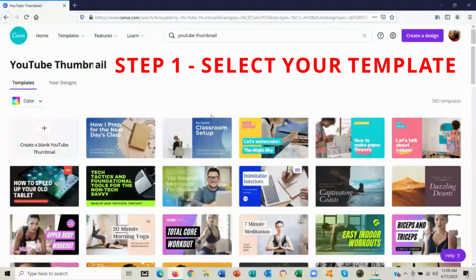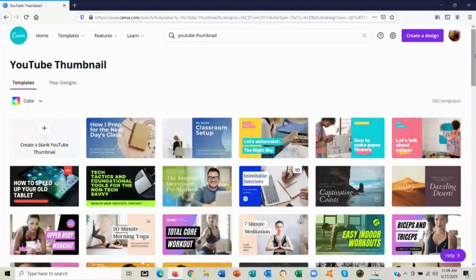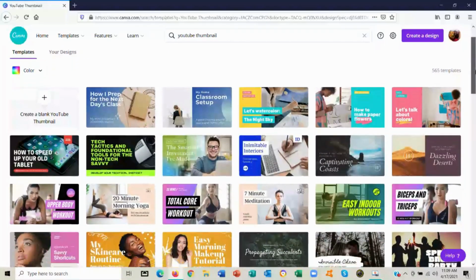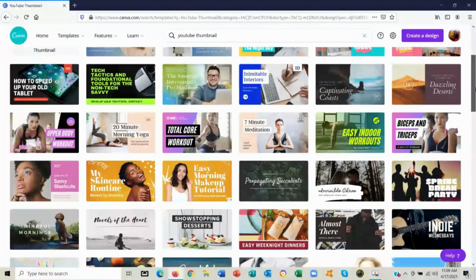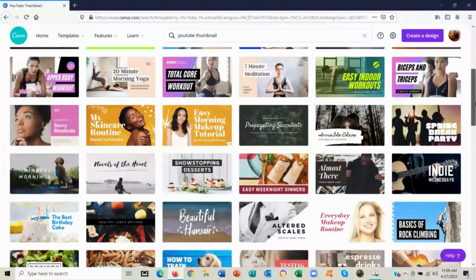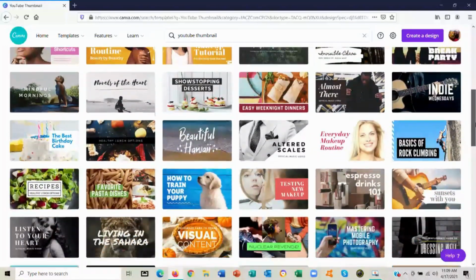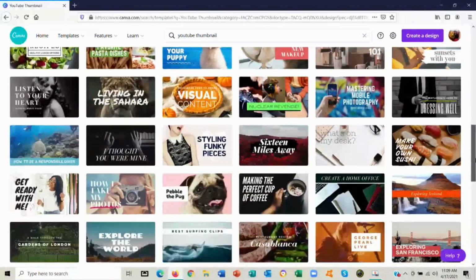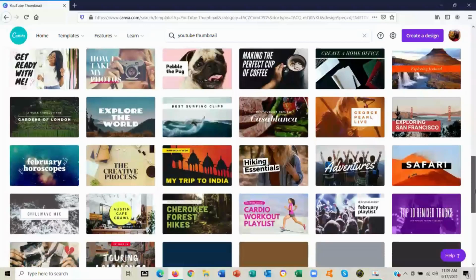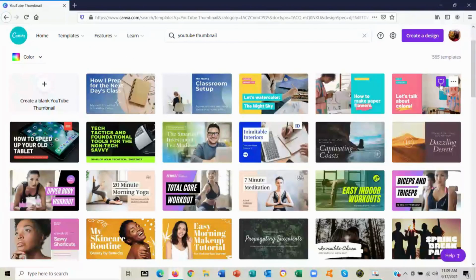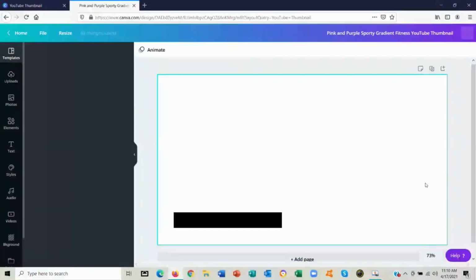They provide you with so many templates. All you have to do is scroll down through here and select one of the templates that really in your mind pops and will get their attention. So let's just scroll down and see if we can find something that we really like. So let's go ahead and select this one.